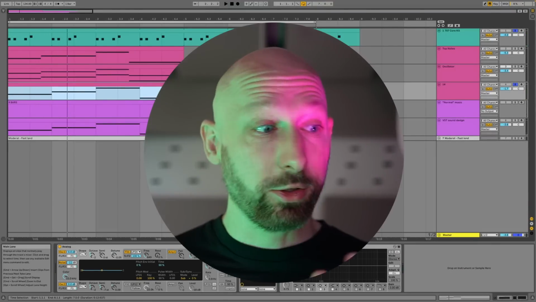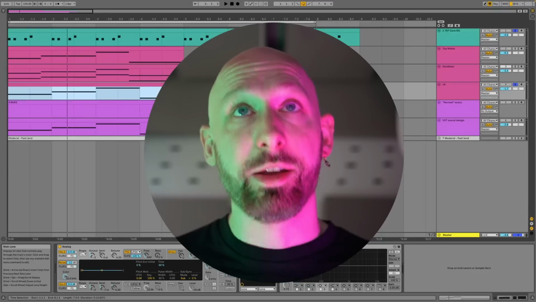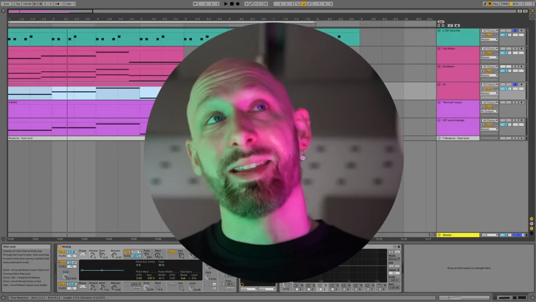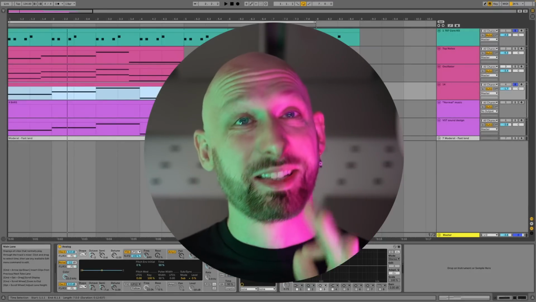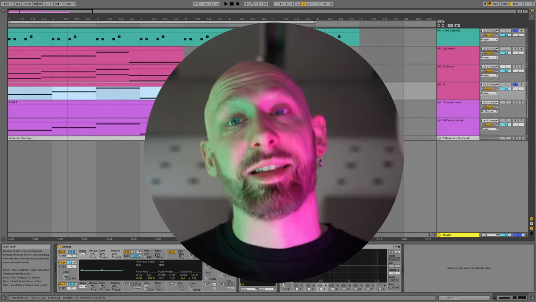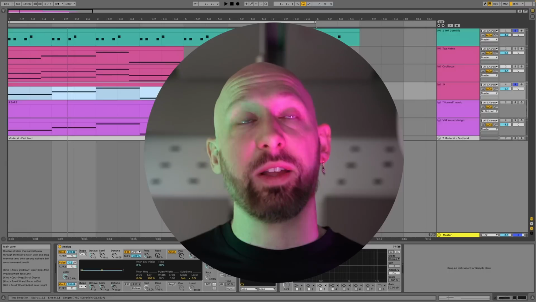Now, before you go off and use this technique in everything that you've ever done, do remember that if a DJ wants to play this in their set, it takes a very skillful DJ to be able to align this with another track in a way that feels natural.